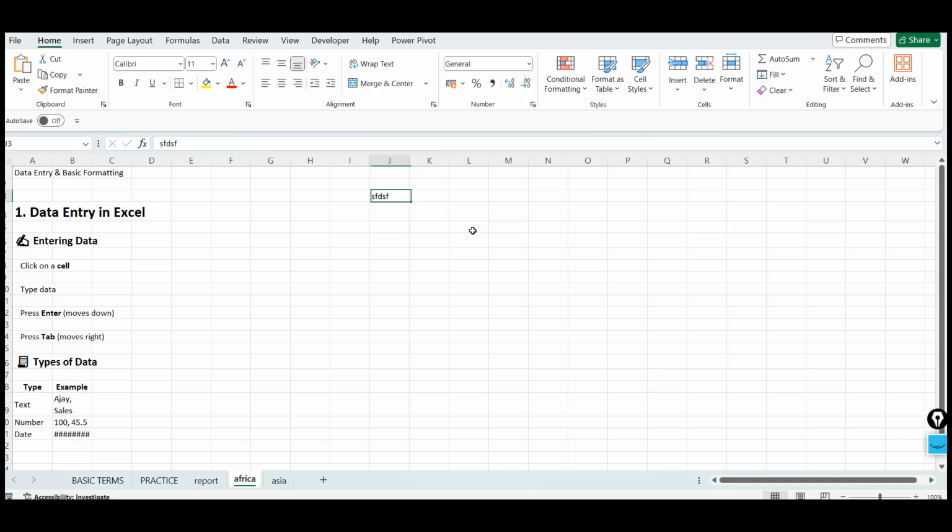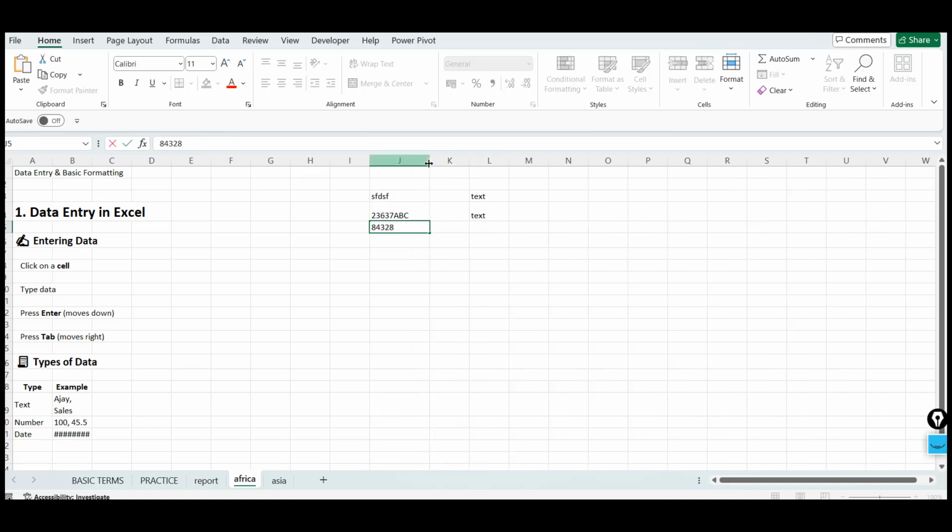Now, what is the data type of this? Data type means what type of data it has. This value is called text, right? This is the text data. What about this? This is also text. This is not a number because it contains ABC. What about this? Yes, this is a number. What about this? This is a date.